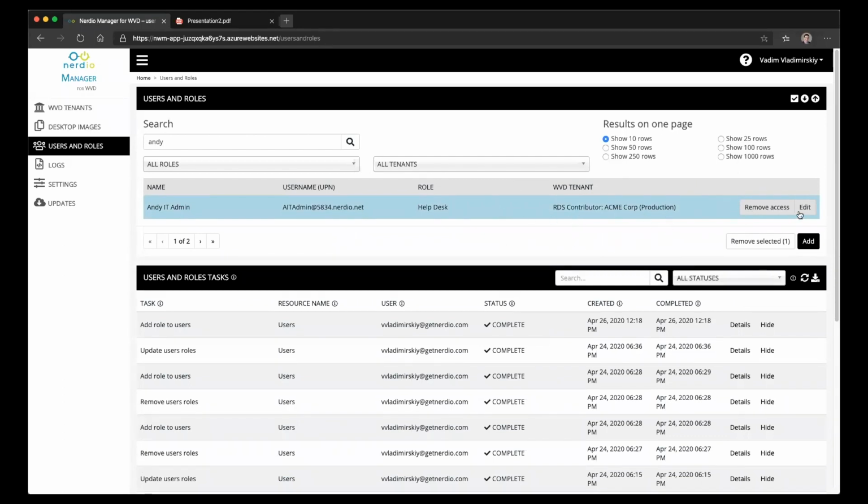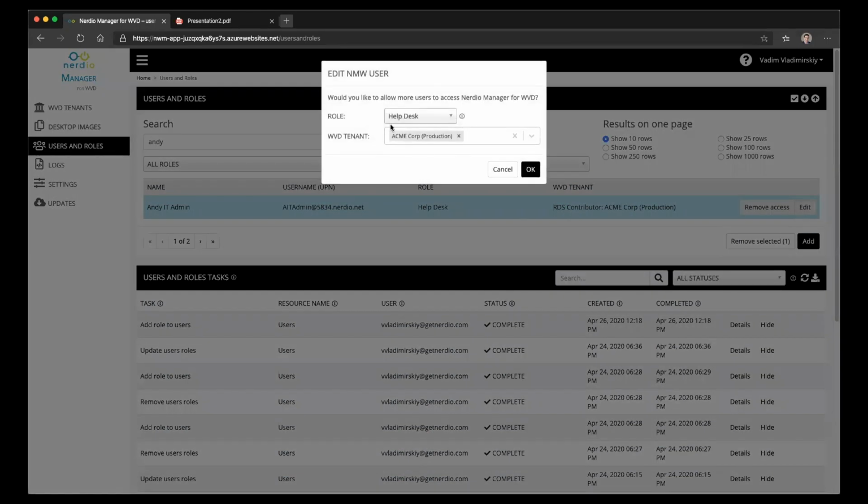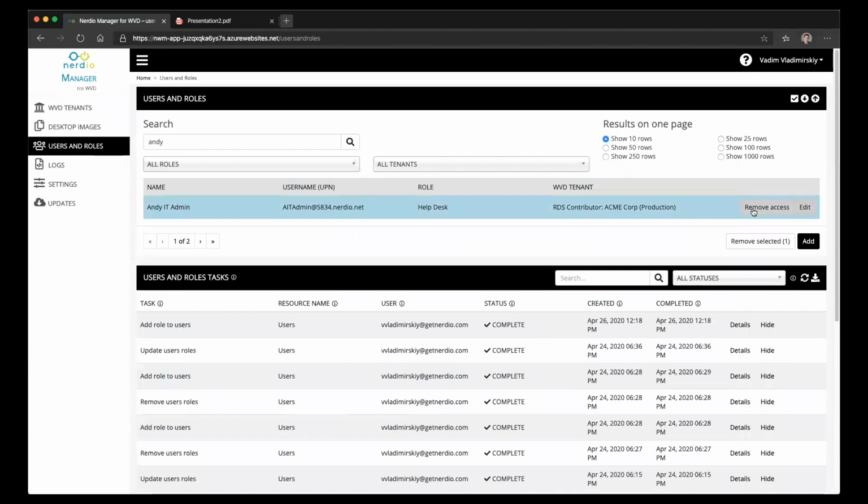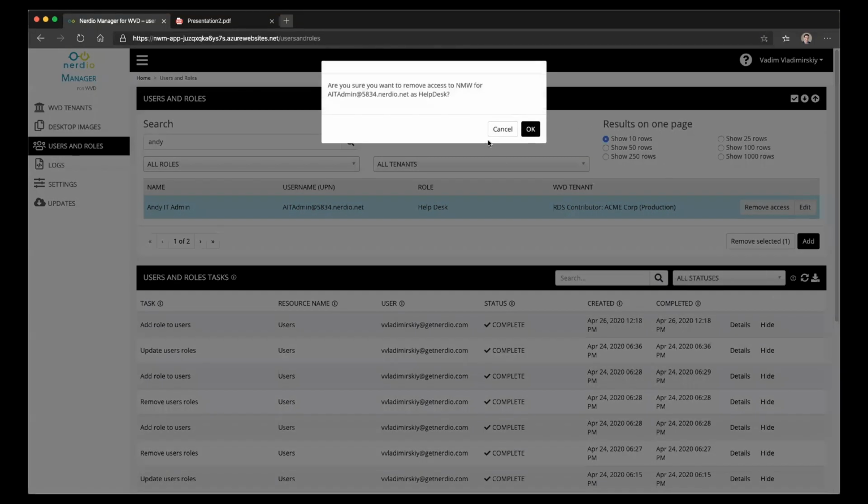Now, the next thing we can do is we can edit this user's role and WVD tenant assignment, and we can remove access from this user or from multiple users. So if we made a mistake or we want to unentitle a particular user from being able to access the Nerdio Manager for WVD, we would select Remove Access and click OK. And now this role is going to go away.